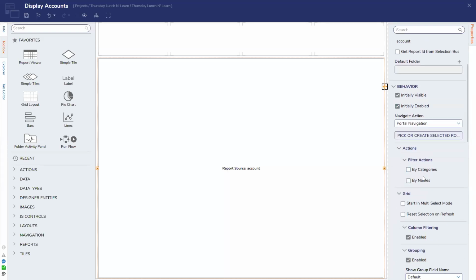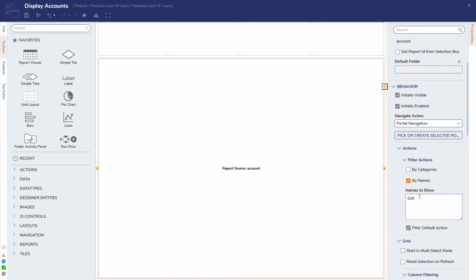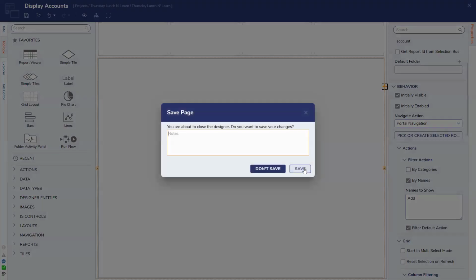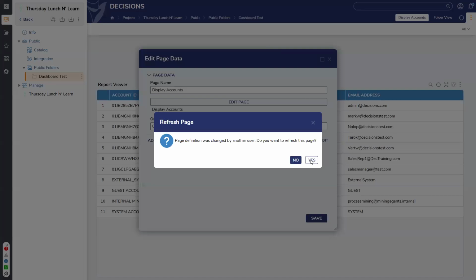And then so for filter actions by categories and by names. So for name, let's see, names that we want to show would be. And you said edit page? I can go to edit page and do that? That's correct. Yes. Yeah. So what you're trying to add. Yeah, that's fine. That's fine.